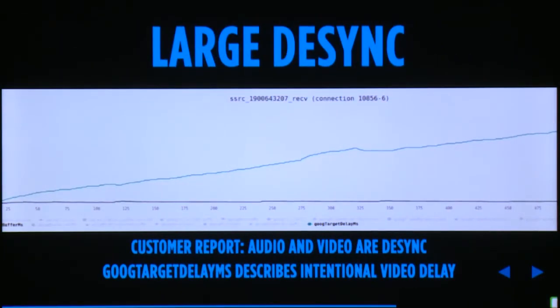So something we saw in February was a very large desync between audio and video. So it was no longer lip sync, which is very annoying. And I was working for TokBox at that time. We got a customer report, audio and video are desynced. Then we tried to figure out how to measure that.